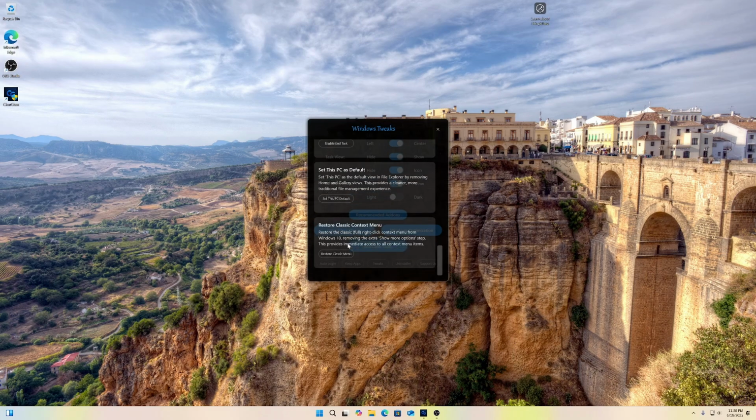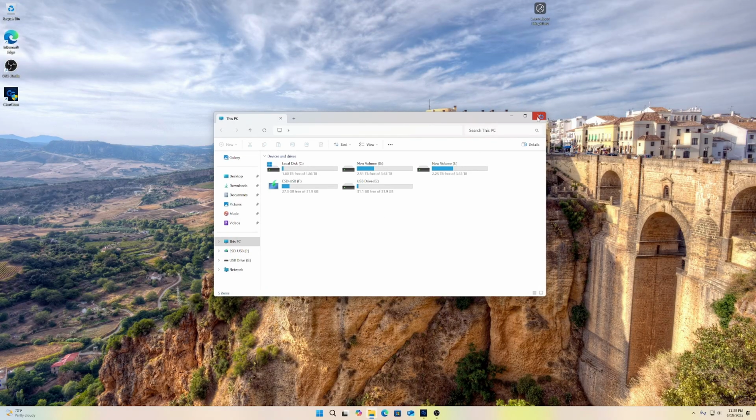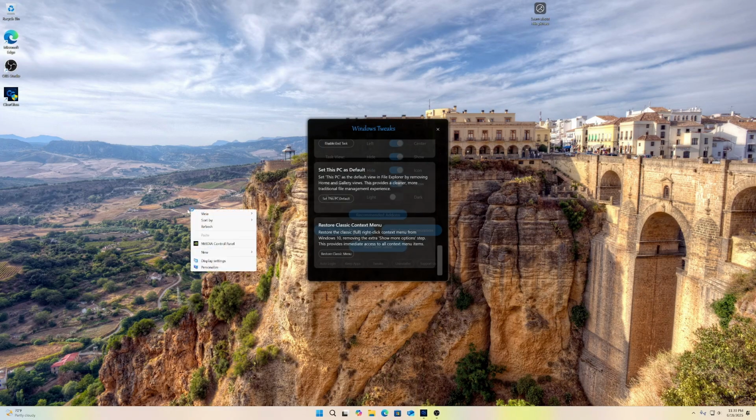Restoring the classic context menu. So this is another thing that I wanted to show you, because if you right click, you see how it just shows view, there's all these things, but then down here there's show more options, and you have the old classic view that most people might be used to. This is going to restore that. So if you click this and now you right click, it just shows you everything.